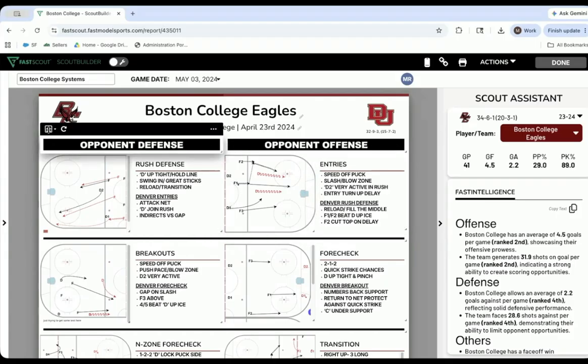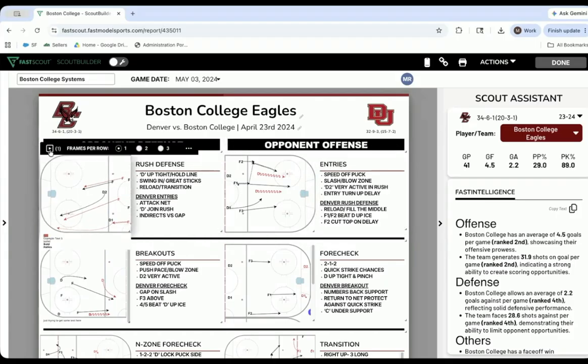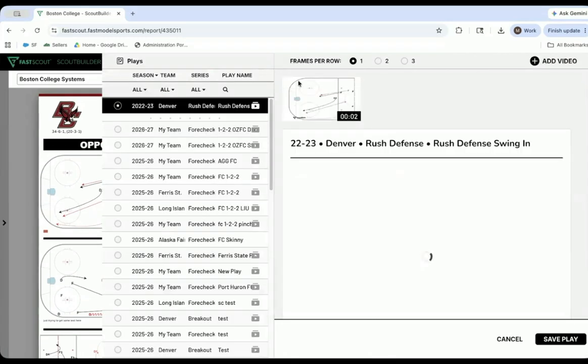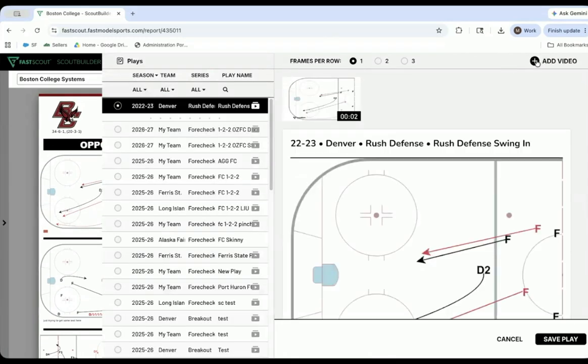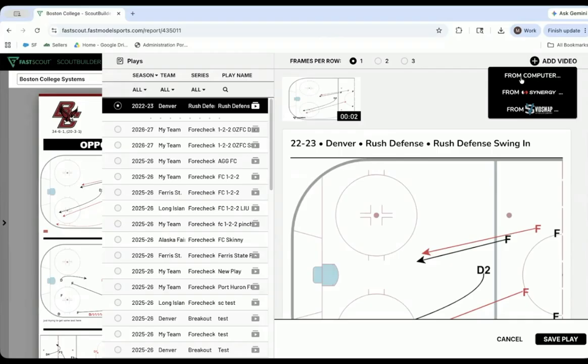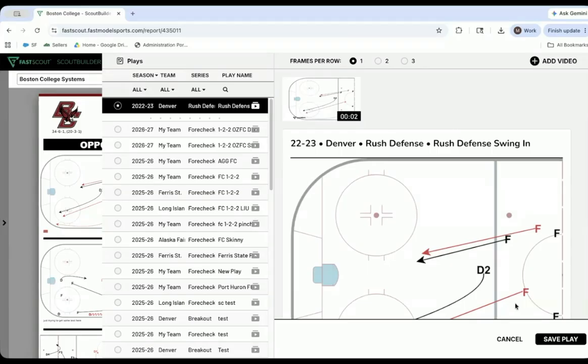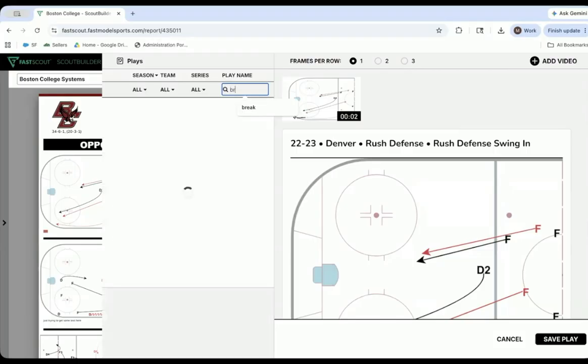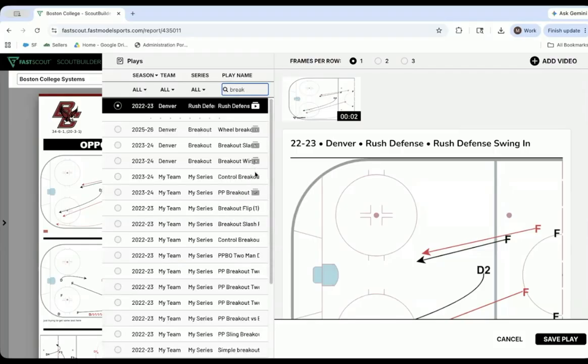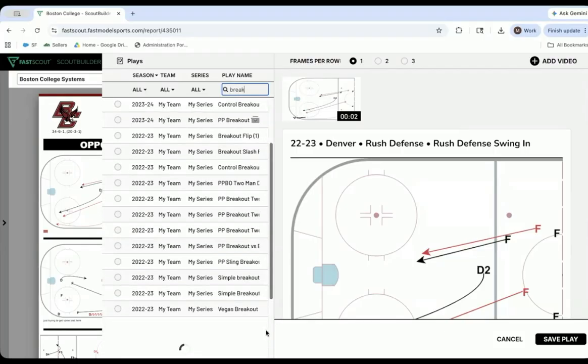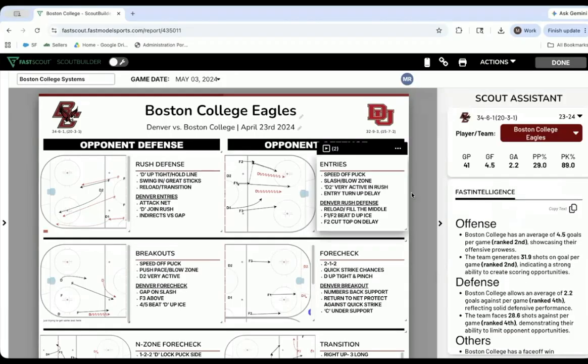This is also linked to video, so any one of these I can click on here. And there's the picture, but I can also add video. So if I have video that I've captured and gone through my pre-scout of this team's forecheck, their breakouts, I can add it to each tile within here. I can also search across all the drills in my drill books. So say this one is actually a breakout, I can search breakout and have all the examples of the breakouts that I've drawn to add directly in here.